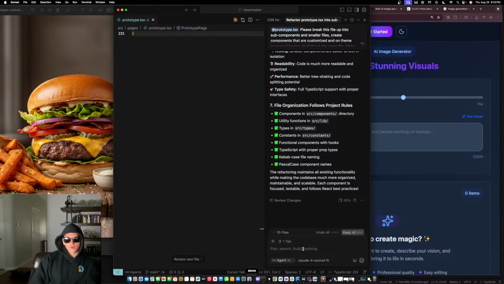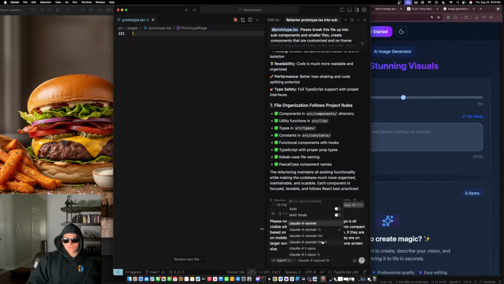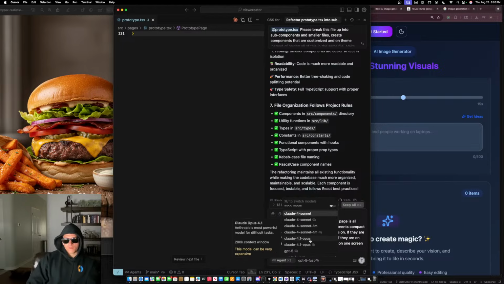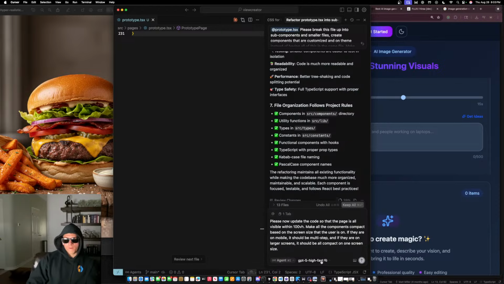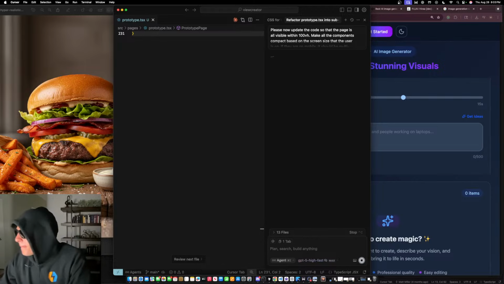Please now update the code so that the page is all visible within 100 VH. Make all the components compact based on the screen size that the user is on. If they are on mobile, it should be multi-step. And if they are on larger screens, it should be all compact on one screen size. What am I doing?